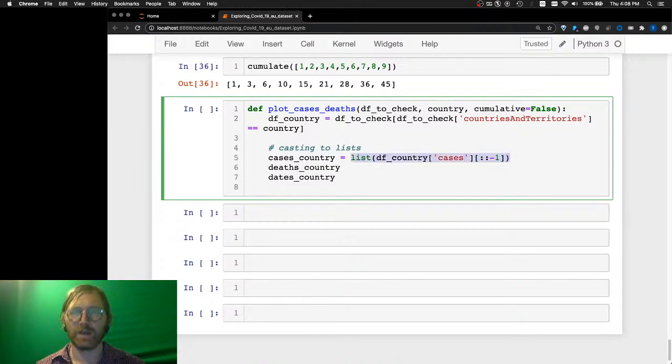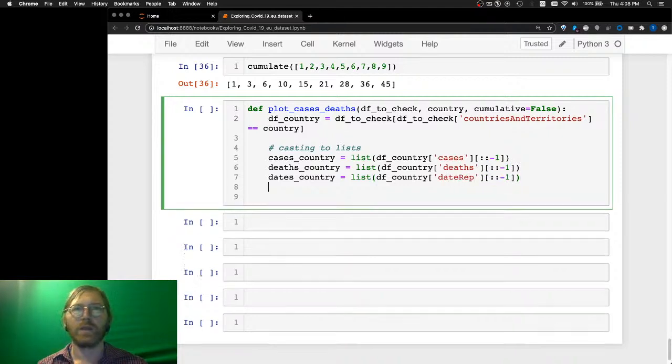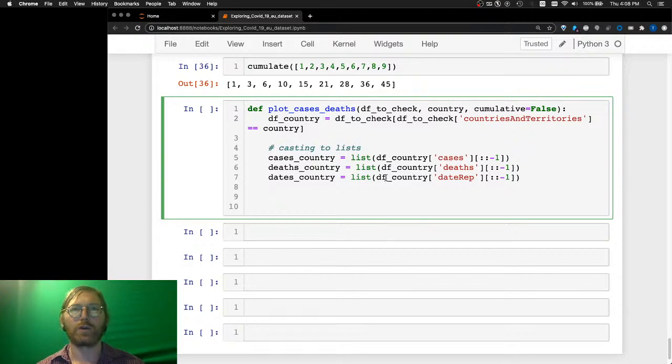This is all going to be essentially the same snippet. So I'll just paste those in, and I'll change cases to deaths here, and dates changes to date represented. So that should give us our starting point.